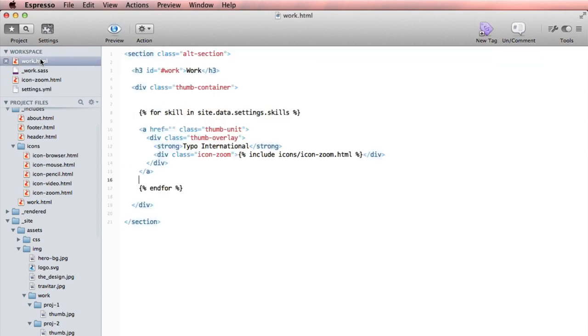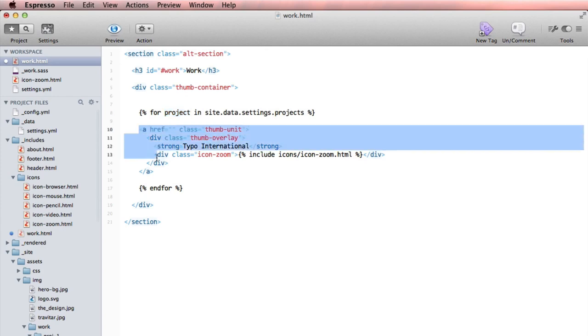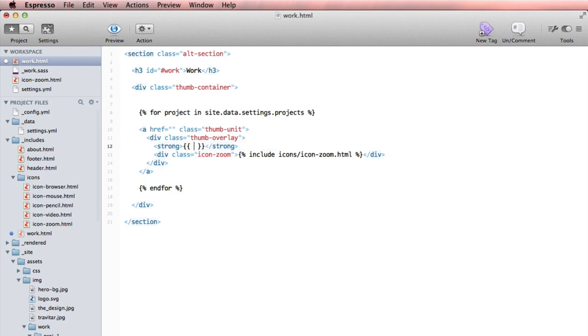So in this template, I want to change the word skill to project in projects. So there are 8 projects, and for each of those projects, spit out this little snippet of code, changing this here to a project name, and then thumb unit is going to have the background.